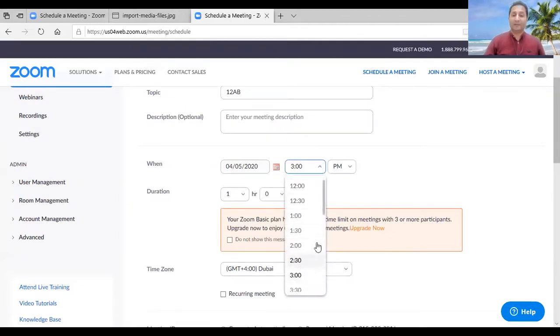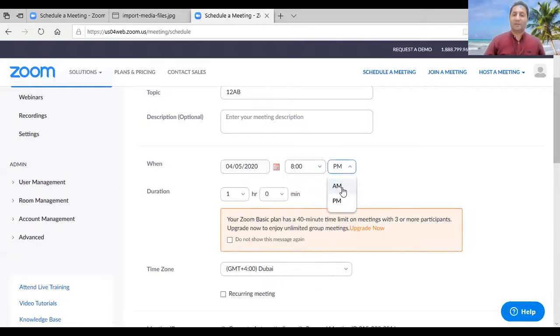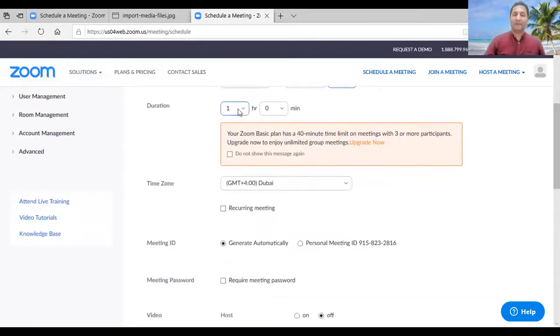I can write 8, for example, not 8:30. I can fix it at 8, no problem. So 8, and the time is AM, and make sure that the duration is 30 minutes or 40, not more than that. I will fix it at 30.